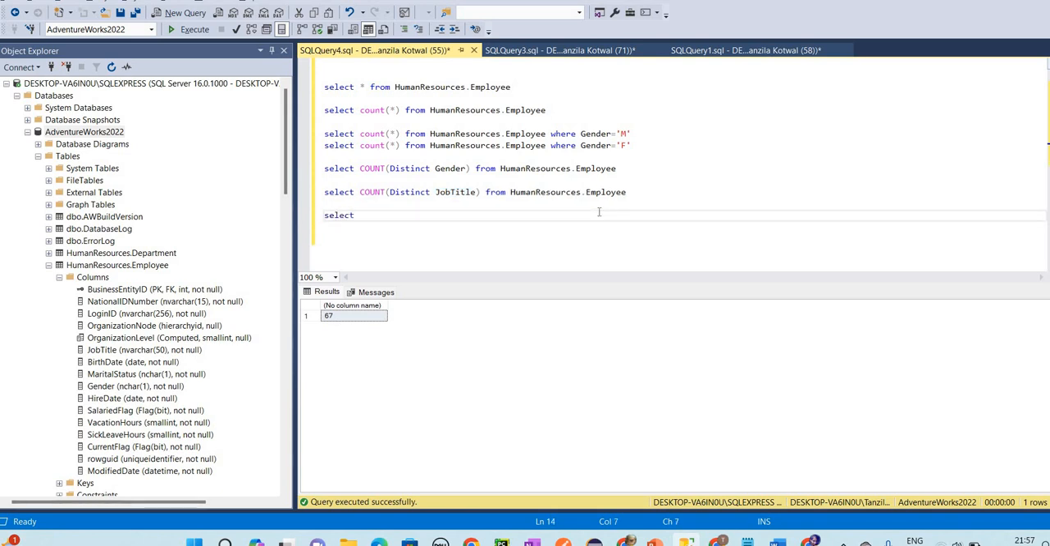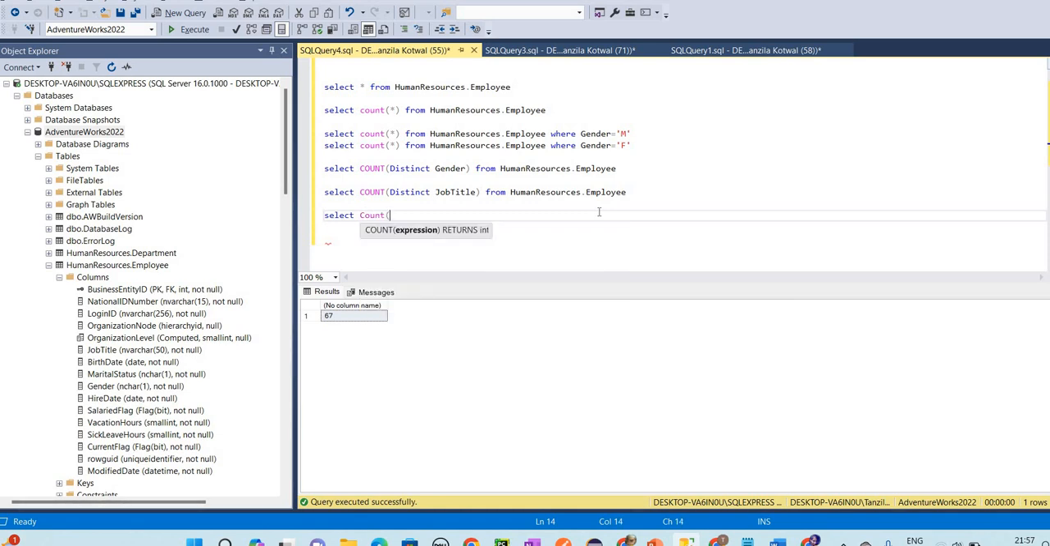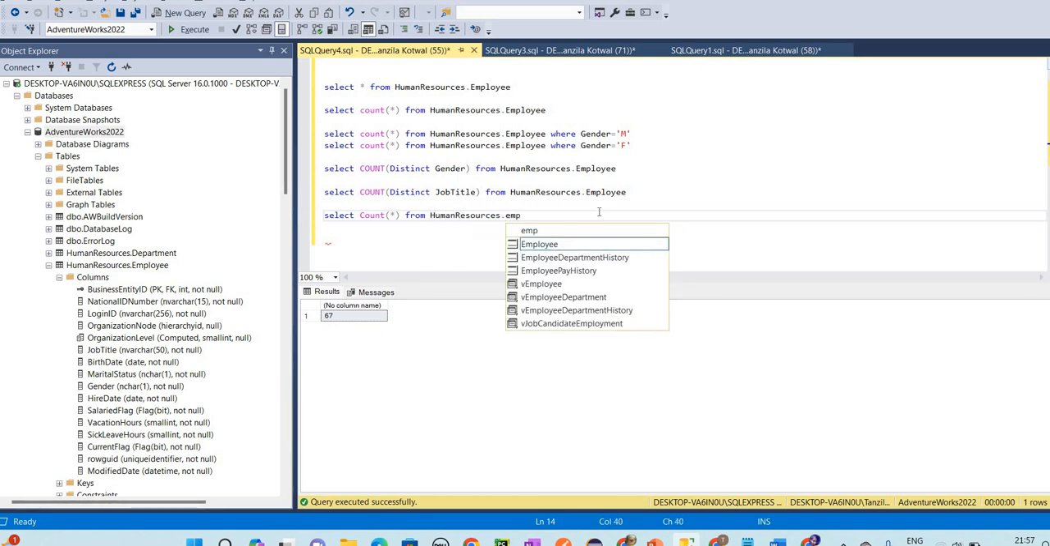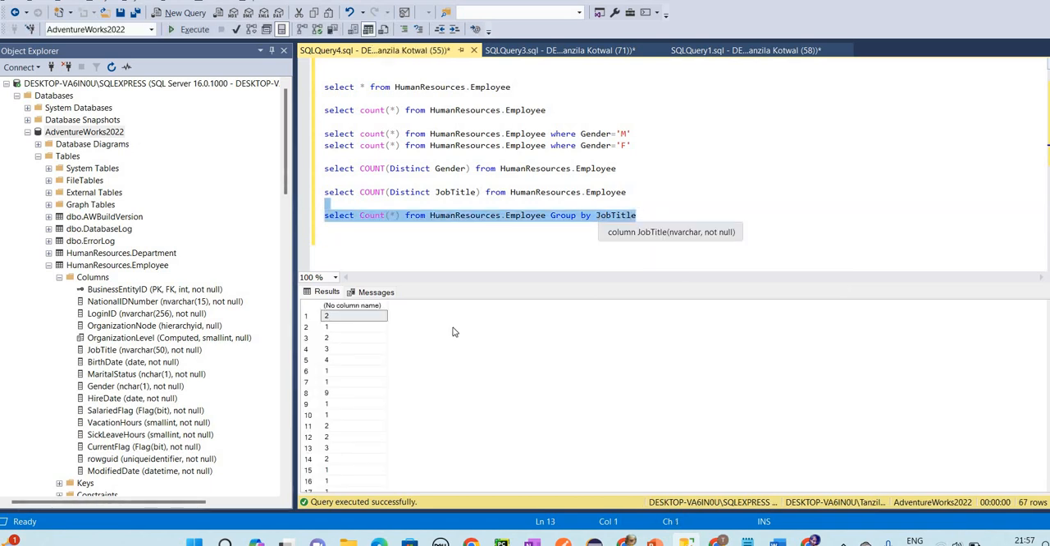Okay, now let's see group by. Count of all from human resource dot employee group by job title. Let's execute this. So you can see that there are 67 rows and it is being grouped by job title, 67 different job titles. You can also use the having clause here.